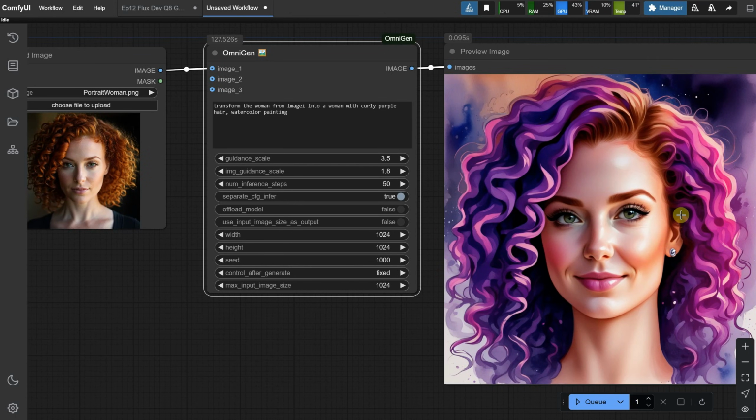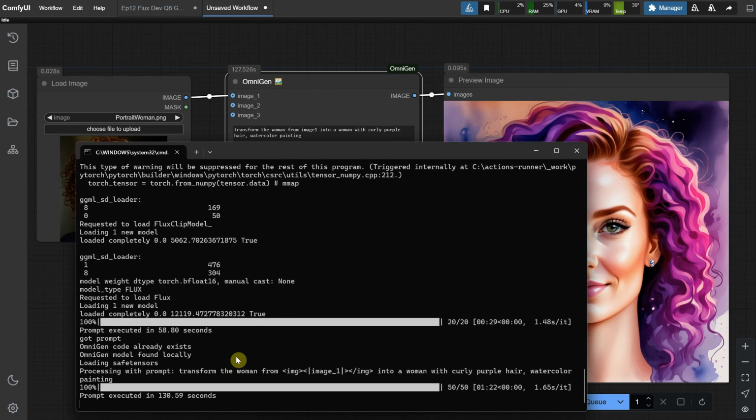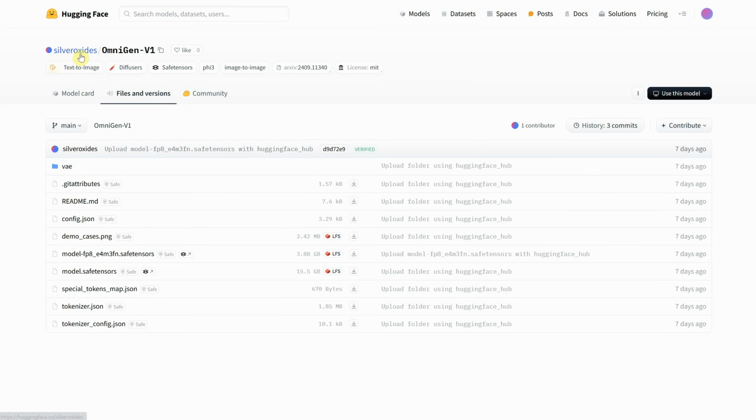And here is the result. The face is still not quite there, but the rest came out nicely. It took 130 seconds to generate, which is pretty slow, so I'm closing ComfyUI, and let's try something else that might help those with less VRAM. I don't have a way to test it, but let me know if it works better for you.